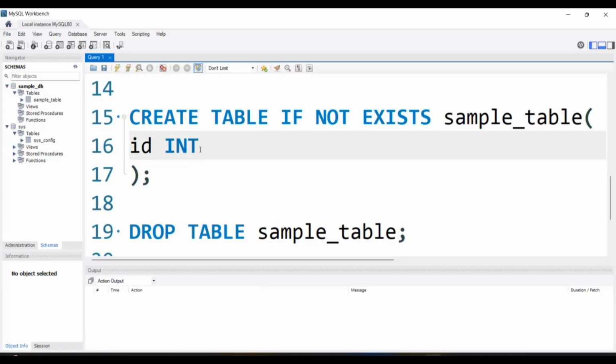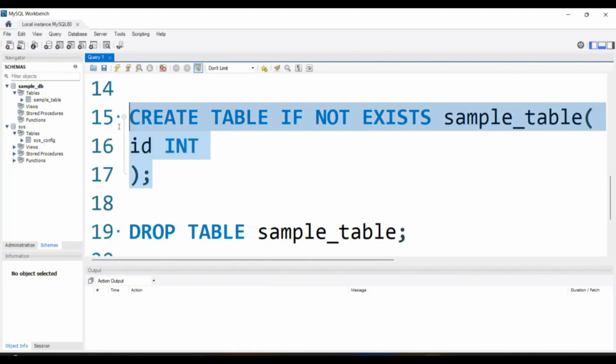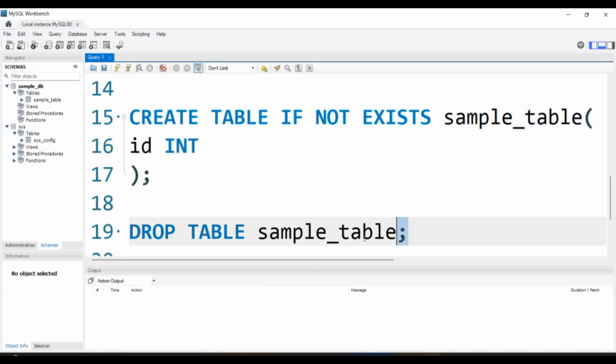Fine, but again, I want to create multiple columns. I know even if I say if not exists, this will still not create the table, right? It will just give me a warning and skip that part. I will have to drop the table first.